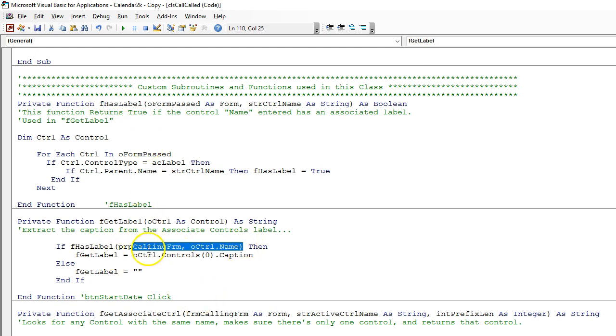Now, that finds a matching control and label, and it says, yes, there is a label for this control. If it says no, it does this bit. In other words, it returns nothing. Otherwise, it returns, so it's looking at the control. Now, that's another way of looking at the control's caption. What we're saying is, here's the control. It has a collection of controls. Give me the first control and the caption from the first control.